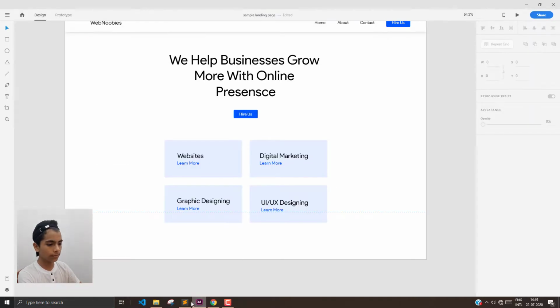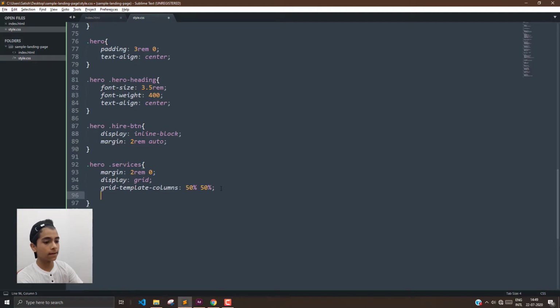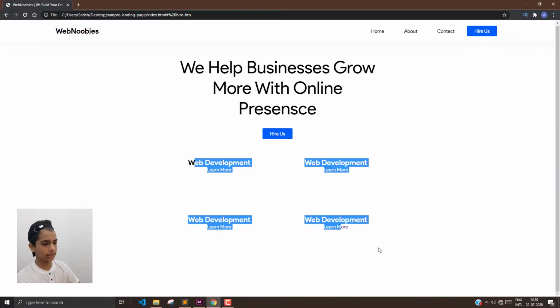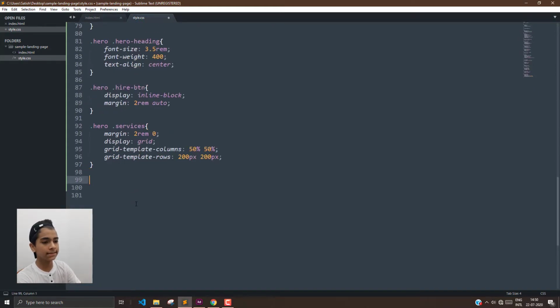We are also gonna make some rows. So grid-template-rows. You just have to define the height of it. I'm gonna say 200 pixels. And yeah, that's done, guys. So the services styling is done. Now we're gonna style the service. .hero .service. We're gonna say margin 1rem to it.